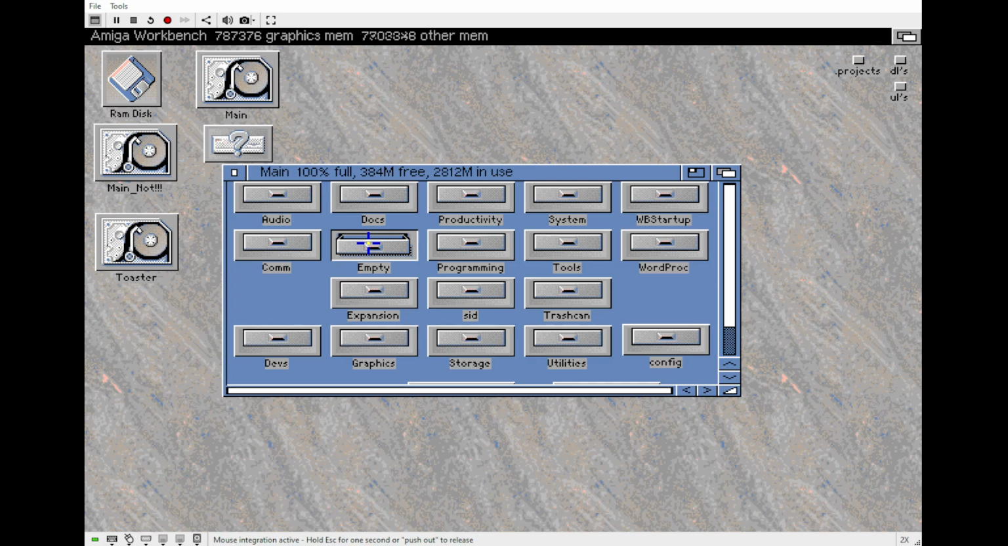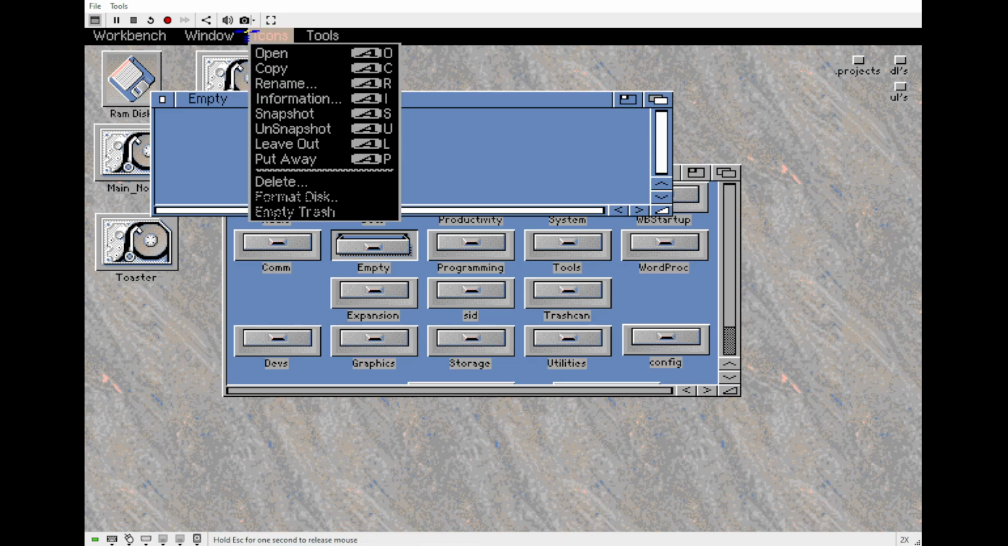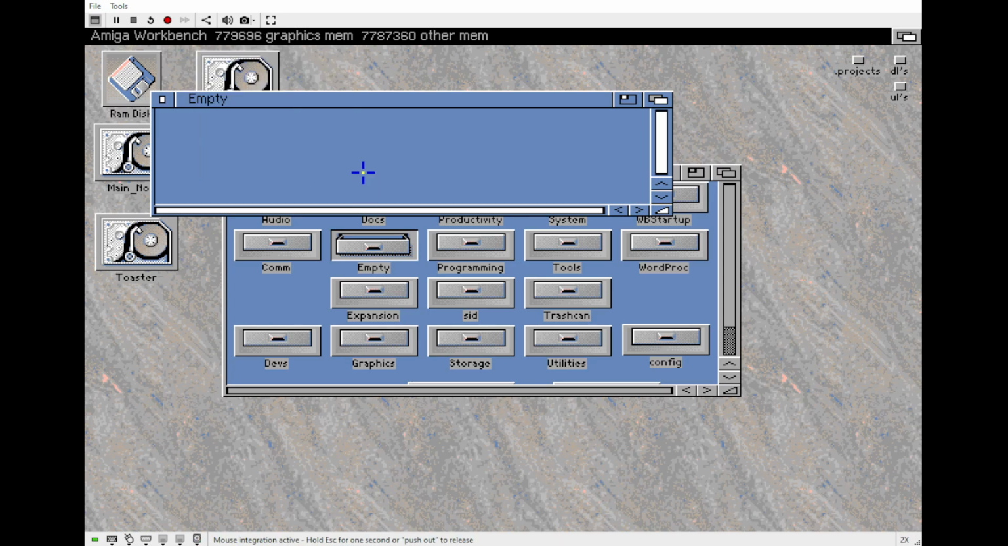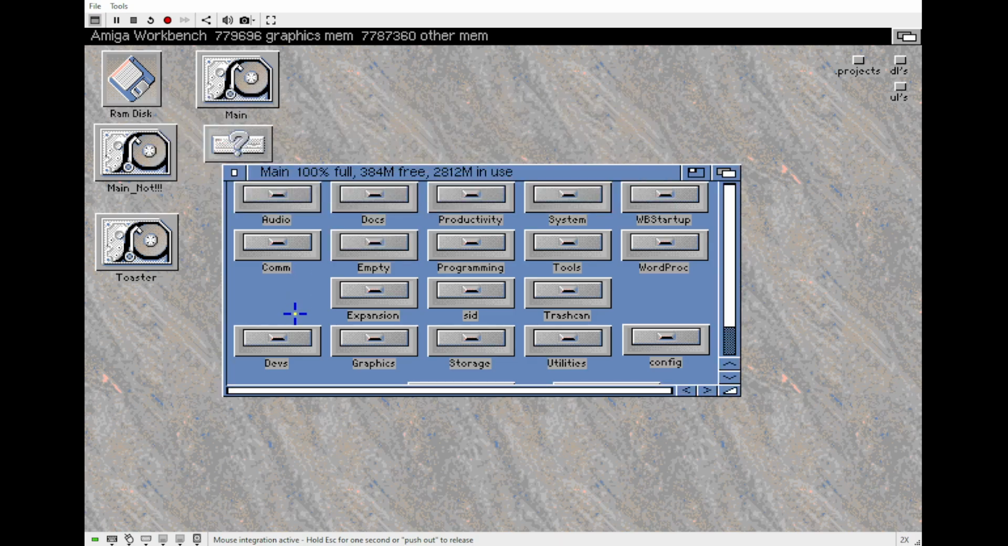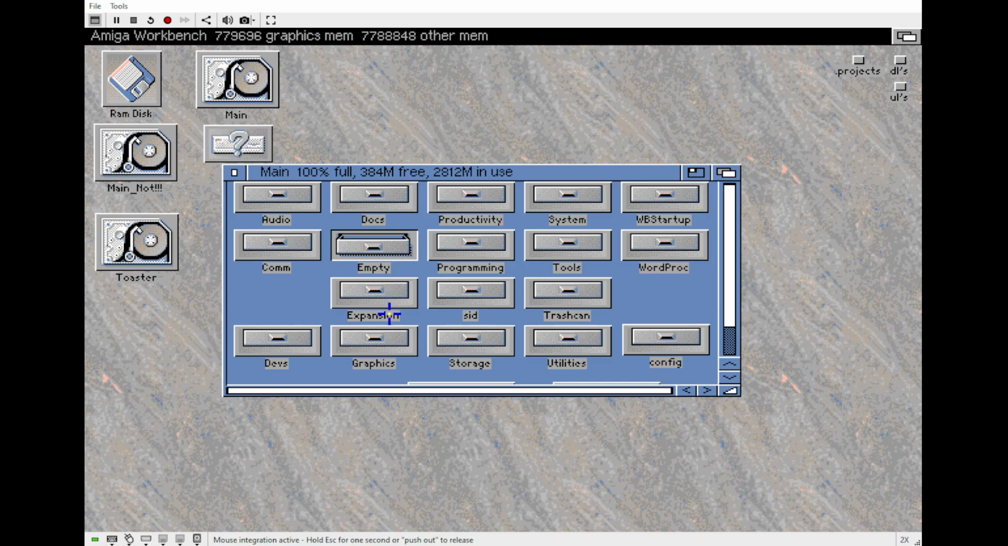Workbench conveniently puts in an empty drawer. And it's empty. And to prove it's empty, I go up to the window, show all files. Nothing. It's empty. Actually, what that came in handy for is if I clicked on this, because there's no right click other than to bring up the menu, I can actually copy it and then paste it and rename it, and I can just create a new drawer or folder for other programs. So that's just there for you to make duplicates of.